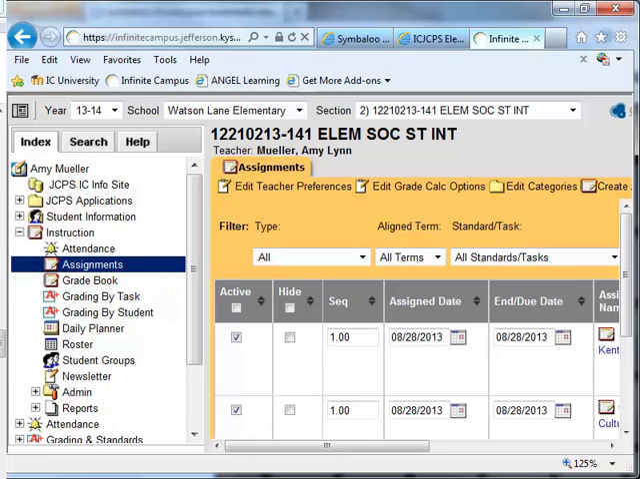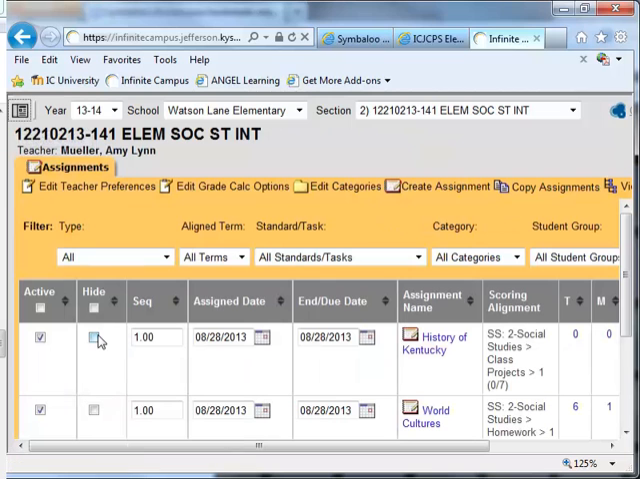Once assignments are created, there are many elements that can be changed on the assignment screen without actually going into the assignment itself. First, I'm going to click on the toggle outline button in the upper left to get more room to work in. In the upper left-hand corner, you can organize your assignments by filtering.